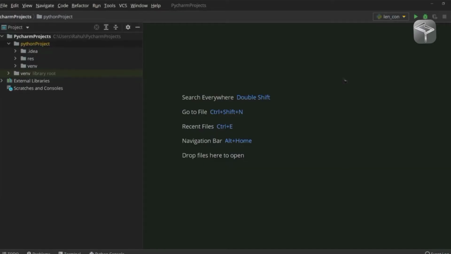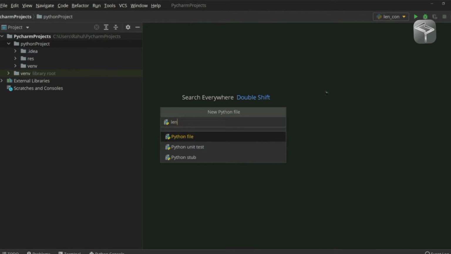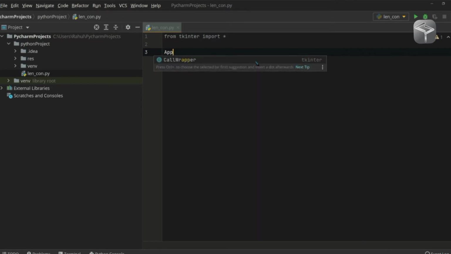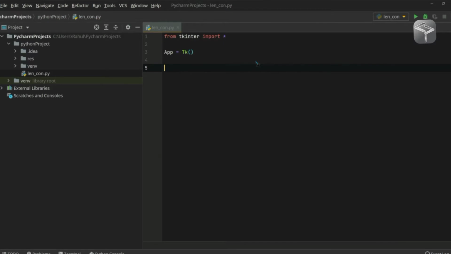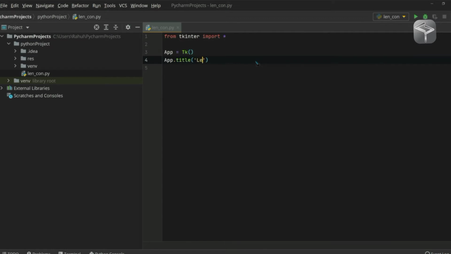I've opened up my IDE in here, and in this video we're going to learn how to create that length converter. So let's create a new Python file and name it something like length_con. And in here let's import what we usually do. So from Tkinter let's import everything. And now we don't need anything else, so let's go straight ahead to our application creation, and then we need to title it. So I have the title, let's pass in something like length converter.